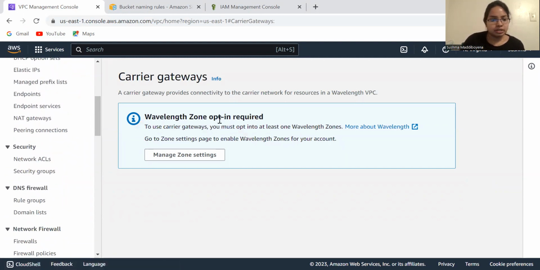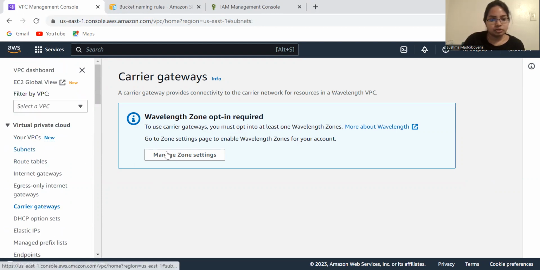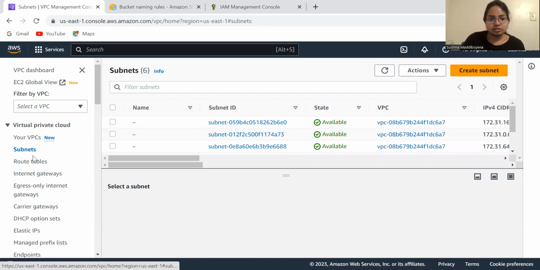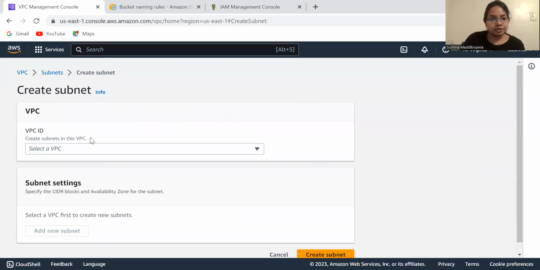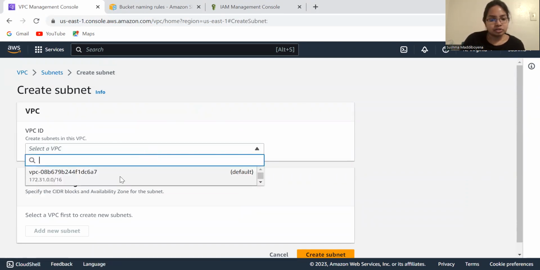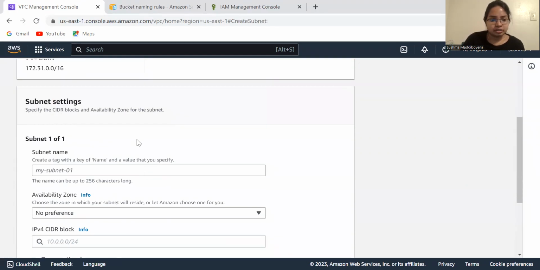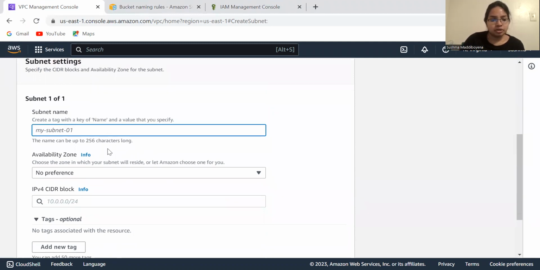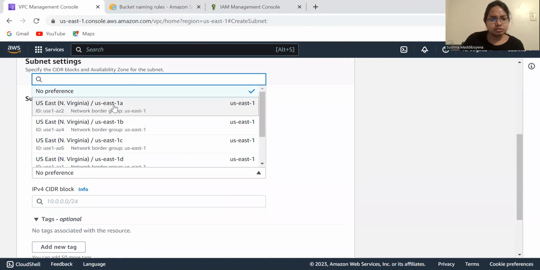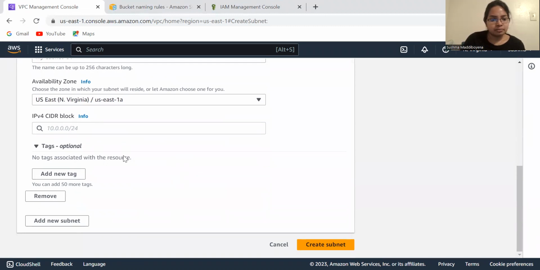There are several options under VPC. And if you want to create a subnet, just click on subnet and tap on create subnet. Over here, you'll get a VPC ID, and this is the default IPv4 address. Here we have subnet settings, and for subnet one, you need to give some name over here and the availability zone. We're going to select North Virginia and some random IPv4 address, and then click on create subnet, and the subnet will be created in the VPC.